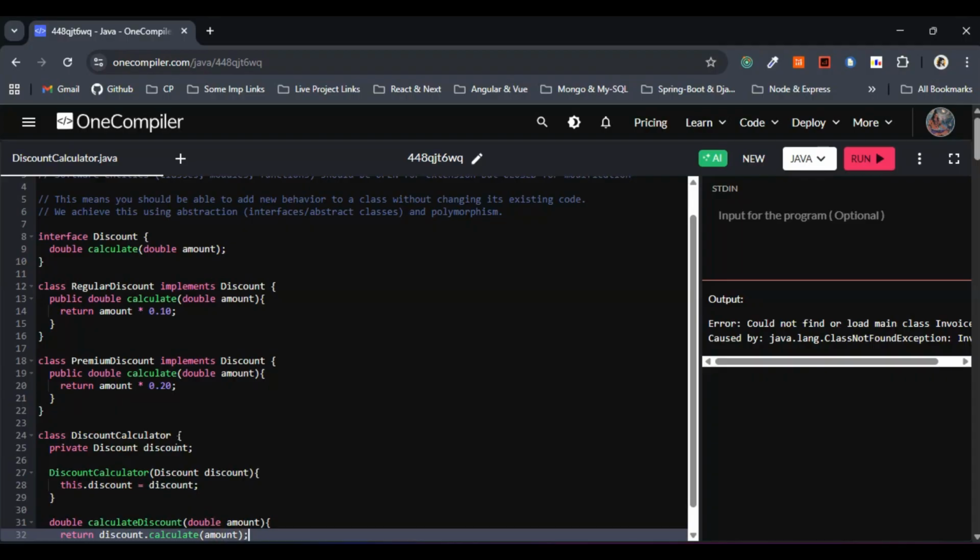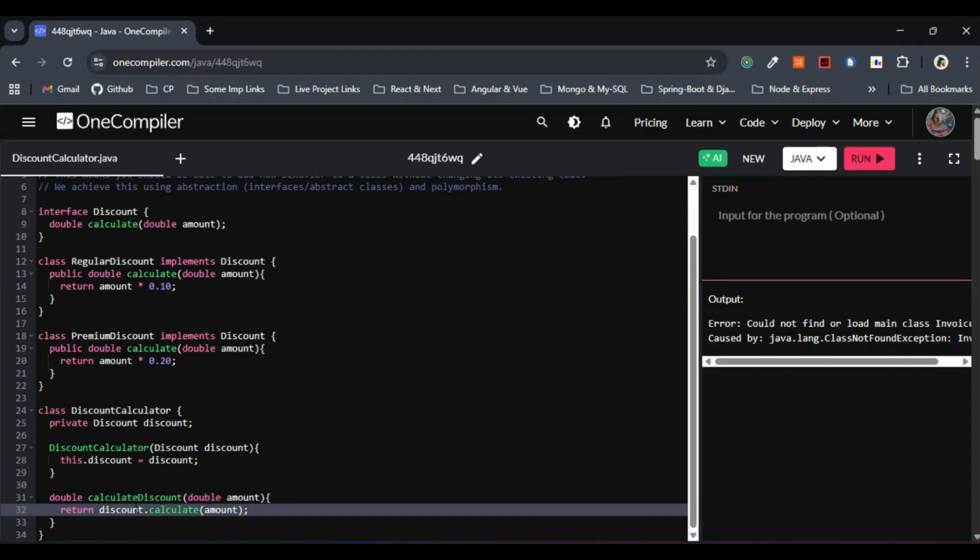So this is it for the coding part, right? So we are just calculating the discount without knowing the type, right? So we have just added this one, calculate discount. This is completely based on the open closed principle, right? So this is fine. Next, let's go with the main class actually.